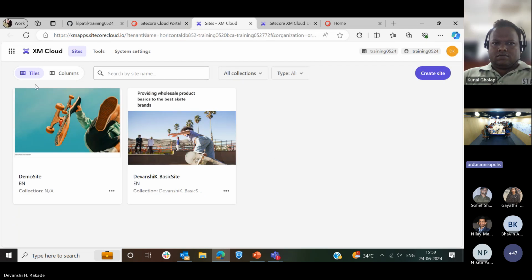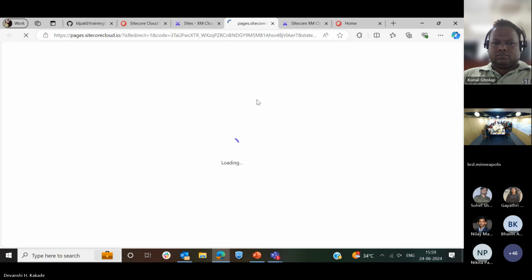In this environment, I have two sites, the demo site and the Devanshi site. I want to visit my site. I'll click on the three dots and I can open my preferable interface to work with the components: designing pages, explorer, settings. Generally, we prefer designing pages and the content editor.